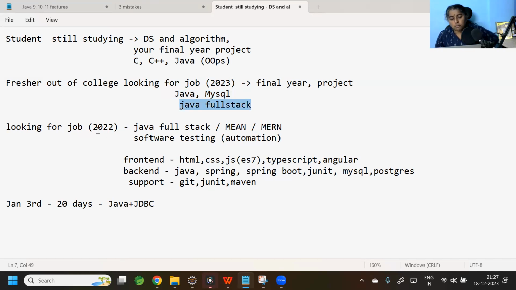If you are below 2022, I am not scaring anybody. If you decide to go for testing, that is your choice. But if you want to become a developer, then you should be very good in Java full stack. That's what I wanted to say.